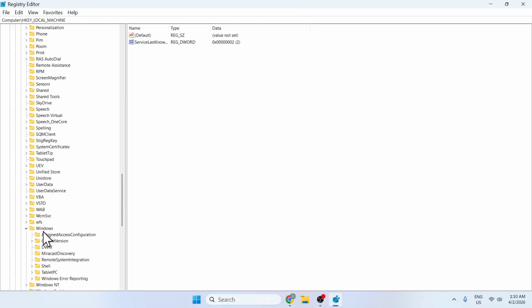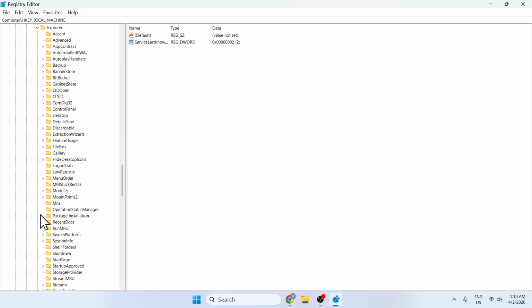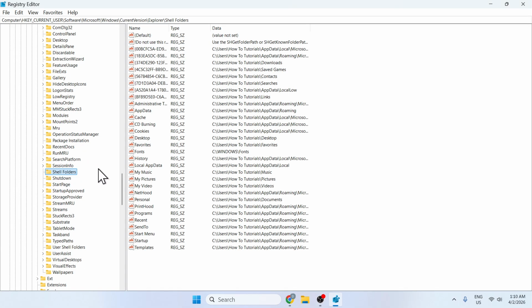And then you're going to go to CurrentVersion. And then Explorer. And then you're going to go to Shell Folders. So go to Shell Folders and it should be here. And this is Shell Folders. Go to this folder. So here what you're going to do is you're going to notice the location of these folders. They're all in C.